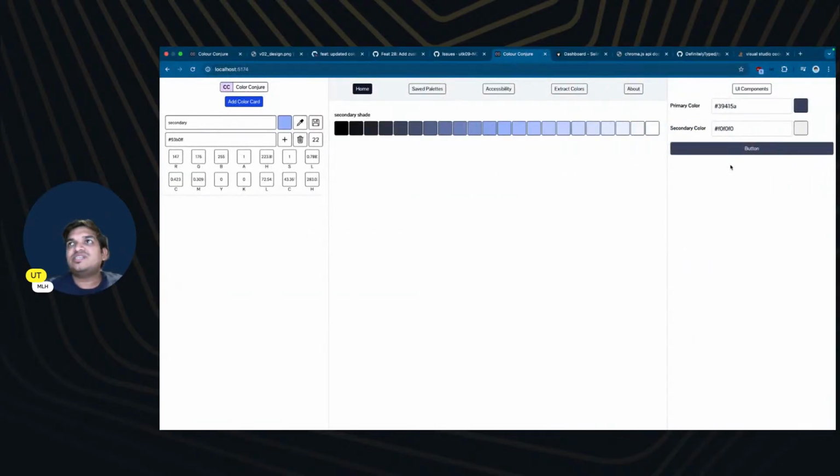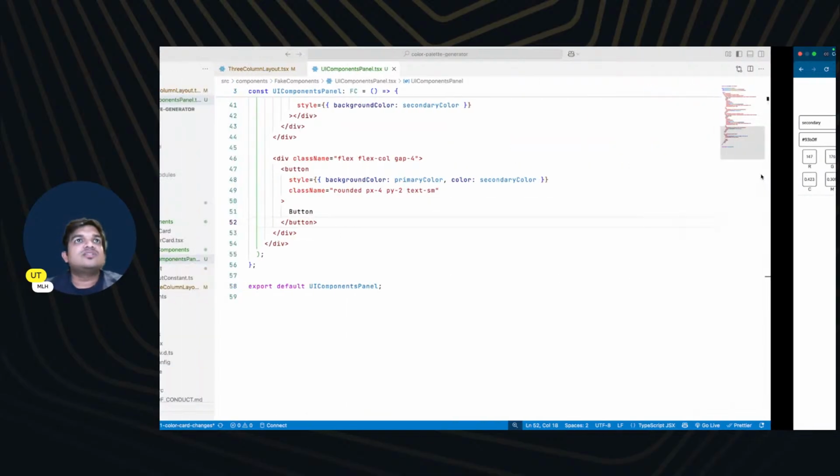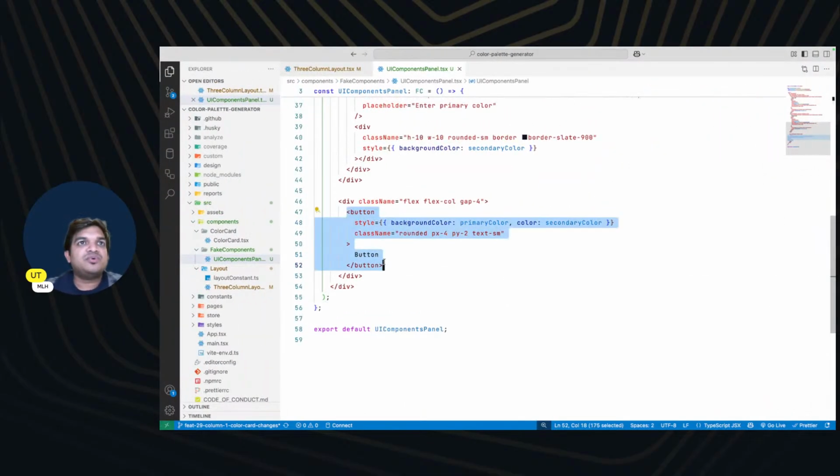Now, as you can see, this is what the button looks like. If I copy this particular color, paste it here, there we go. Secondary color, I can copy this color, paste it here. This is what the button will look like. Copy this color, paste it here, there we go. So a button is changing as per the primary and secondary colors that we are choosing. So that is one fake component done.